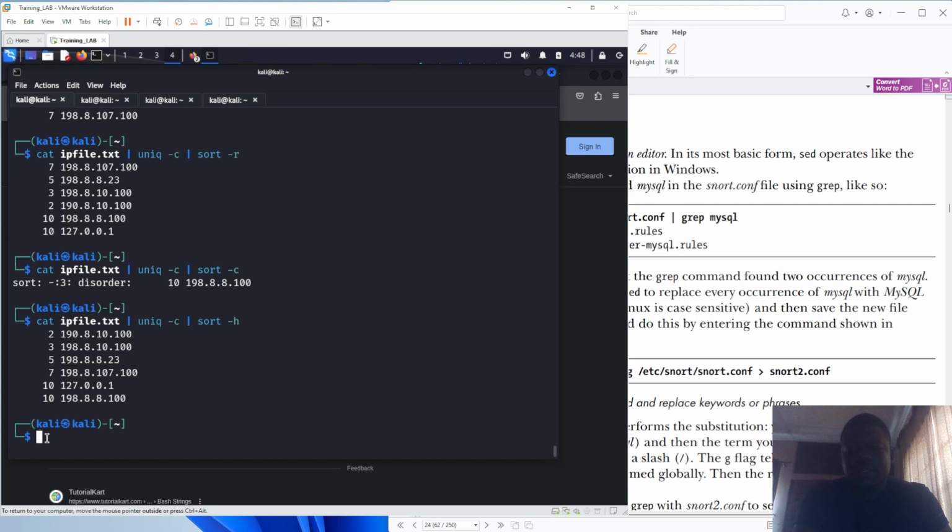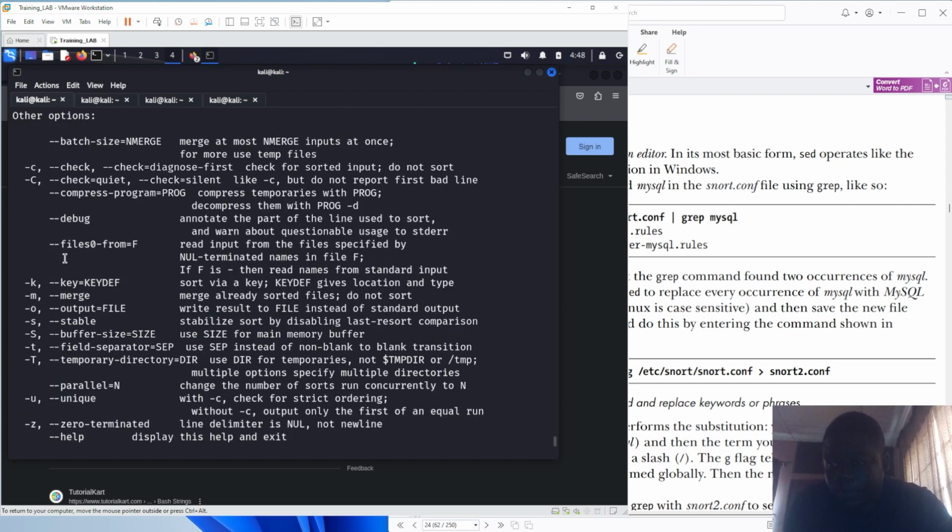Is it unique? Sort. Okay, let me do sort --help. There's something I want to achieve there. This is merge, stable, unique with -C: check for strict ordering without -C, output only equal runs. Okay, now unique with -C, check for strict ordering without -C, output only the first of an equal run.